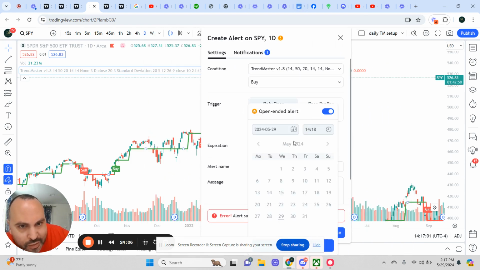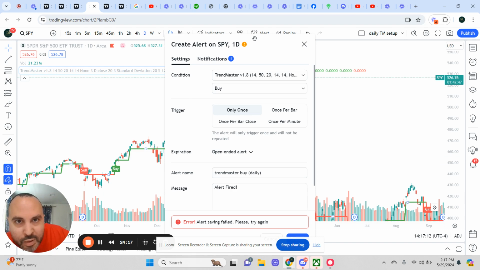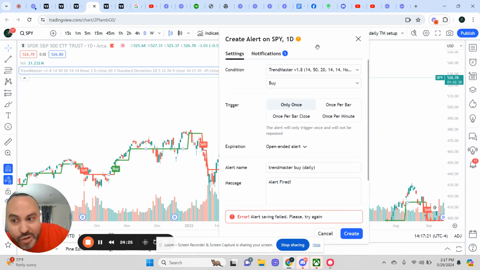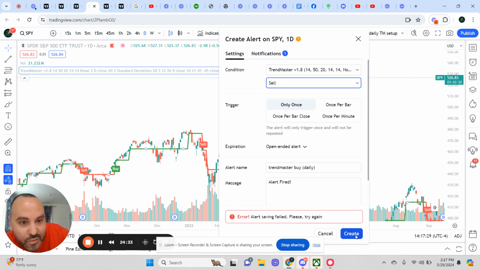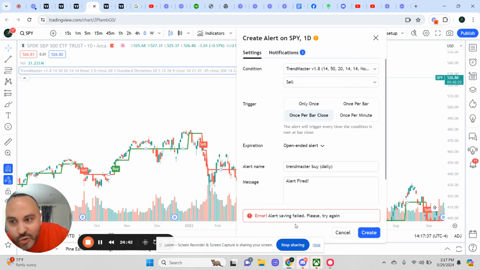Open-ended alert. Let's see. Let's see if I just went, I don't know, 3 months out. Create. Yeah, I don't know what's going on with that, but that is how you create the alert, okay? And it should save when you create it. So, anyways, I'll get that part figured out. And same thing with the sell side. So if you wanted the sell side, when you get a sell signal, you could do the same thing, okay? And it should say saved or just close out. You should not see this error message. Again, I will figure this out.